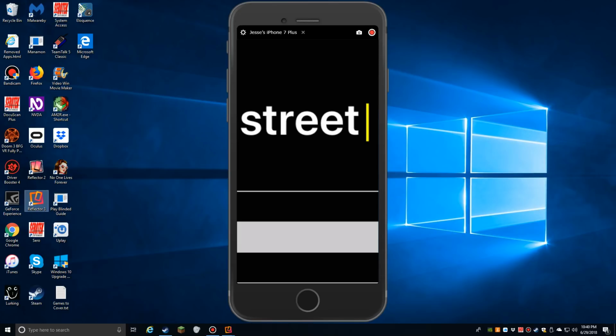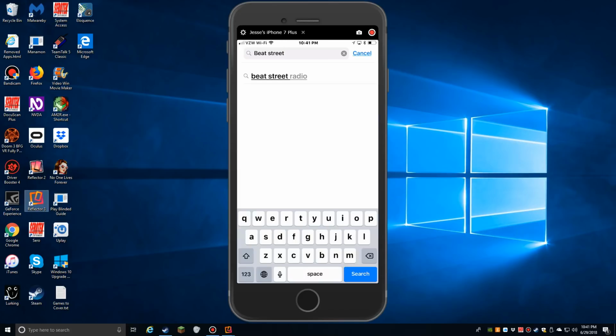Street. There we go. Now, I don't have a search thing, so in order to perform the search, the only way that I know of, and like I said, if you know of another way to do it, or maybe that's something that needs to be added, that's something we'll figure out later. But the only way that I know to do this right now is I'm going to flick up and hold with one finger. Beat Street radio button.